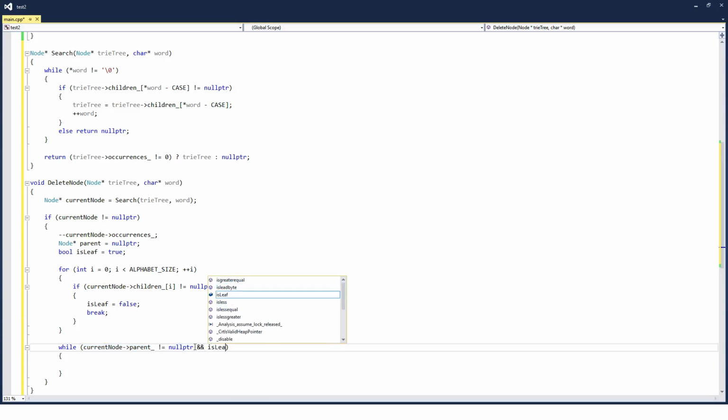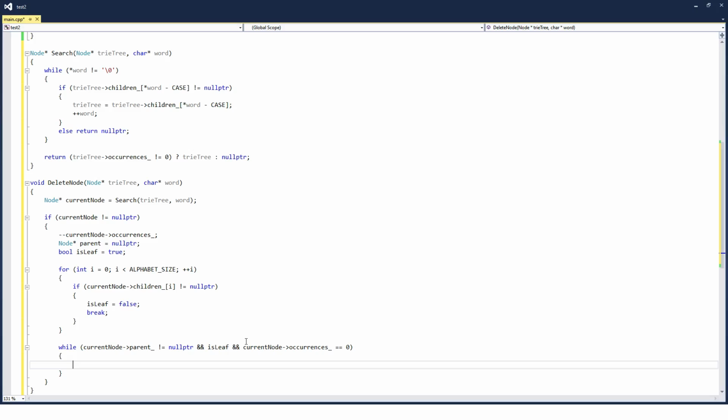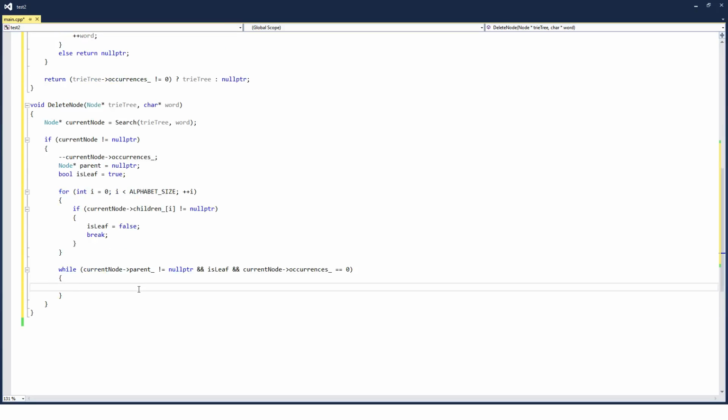and isLeaf, we need to make sure isLeaf is true, because if it's not a leaf, we can't delete it. It means it has children. And current node that points to occurrences equal 0. We need to make sure that our current node's occurrences is equal to 0, because if it's equal to anything greater than 0, it means we cannot delete it. So once we have all of that, and we know all those are true, let's go ahead and start this process.